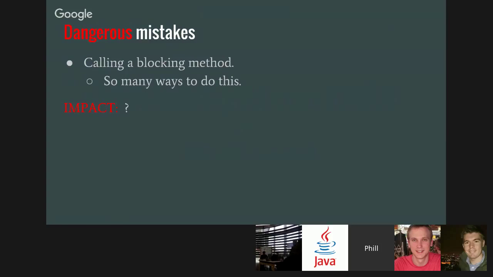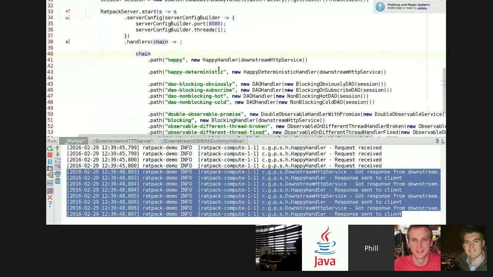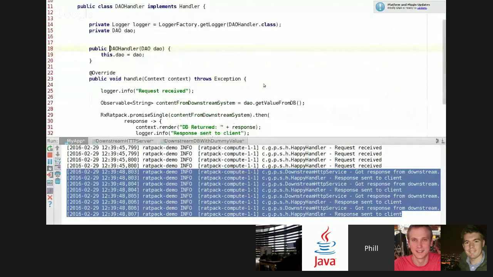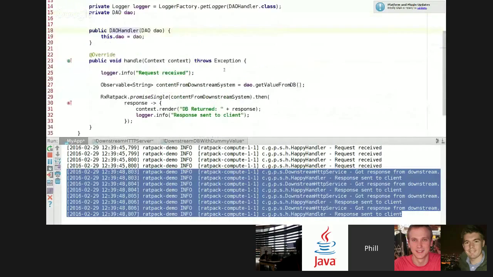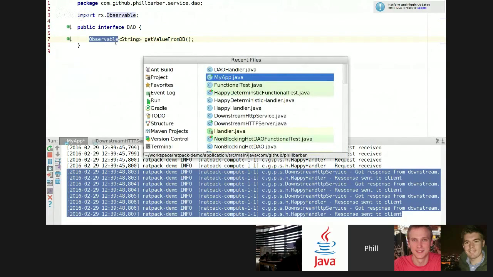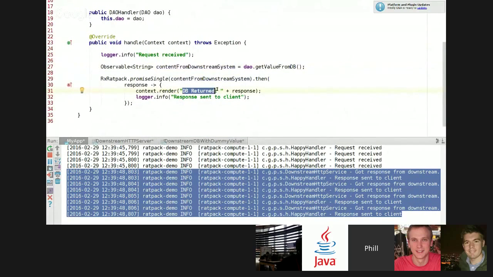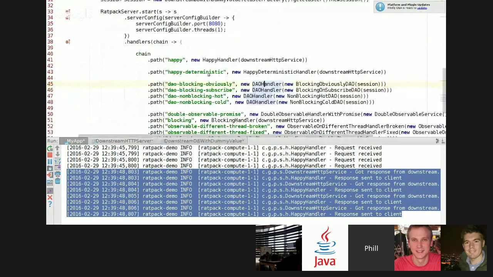So the dangerous mistakes. Calling a blocking method. This is the really interesting thing. If we have a look in my app, you'll see we've got a handler called the DAO handler, and all this does is call a DAO. This is just one interface that returns an observable of string. Back in my DAO handler, it just converts it to an observable and says db returned and then the value.